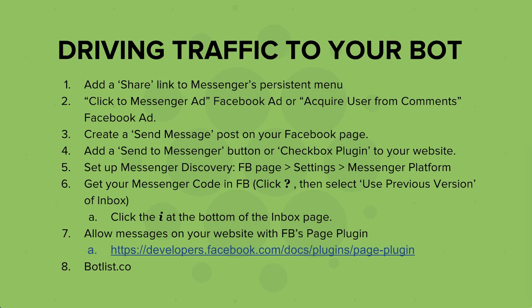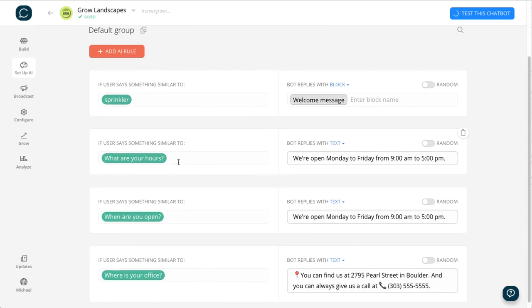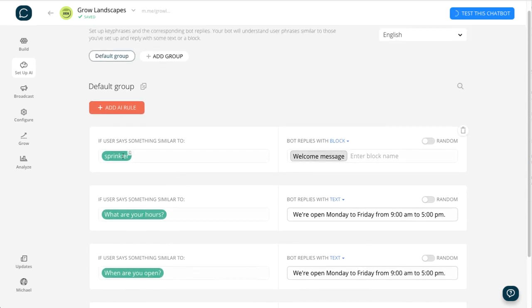Okay, the third thing on our list here, create a send message post on your Facebook page. We're actually going to start in Chatfuel. And if you remember back, we're in the setup AI section here. If you remember back when we were telling the bot how we wanted it to respond when people type in specific things into the chatbot, the last thing that I had done is typed in sprinkler here. And if someone types in sprinkler to the chatbot, it's going to reply to them by displaying the welcome message. So that's where we start with this. Now I'm going to flip over to the Facebook page for Grow Landscape. So we're going to continue with this part there.